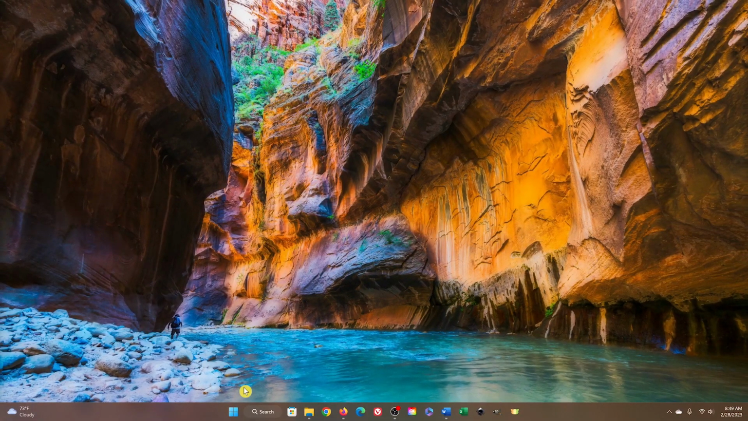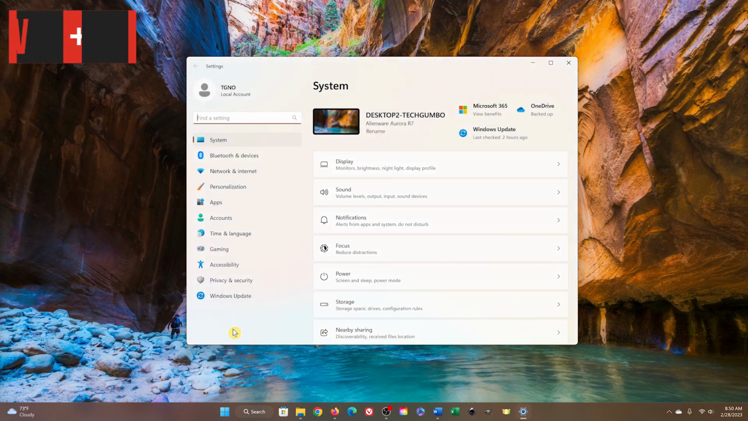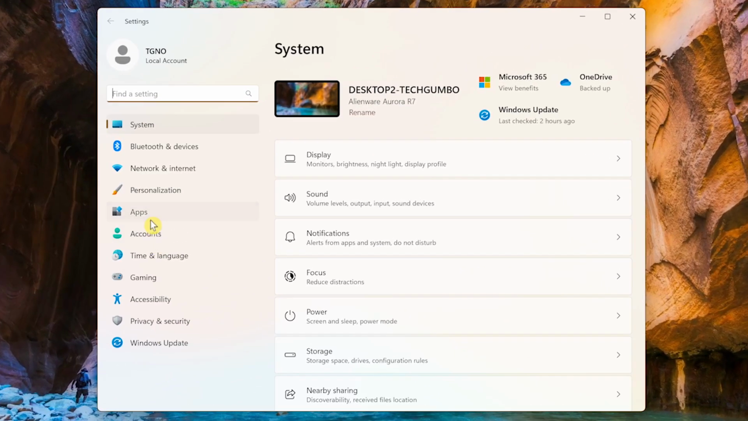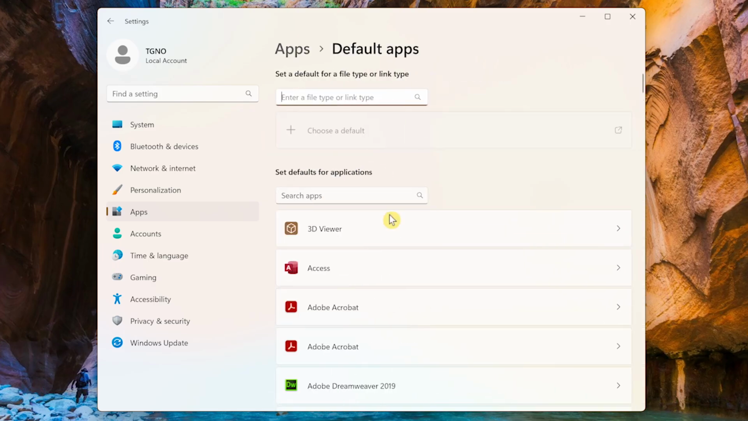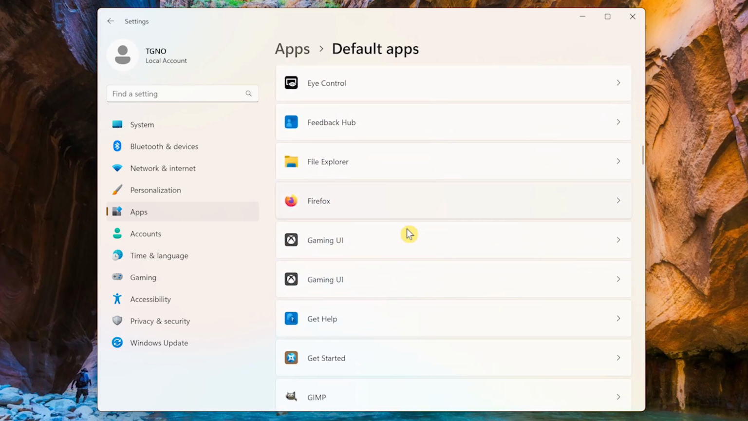In the taskbar, go to the Start button, right-click, and select Settings. Another way to open the Settings app is to use the keyboard shortcut, which is the Windows key plus I. In the left pane, click on Apps. Select Default Apps here on the right. Go through the list and find the browser you prefer installed on your computer, and select it.